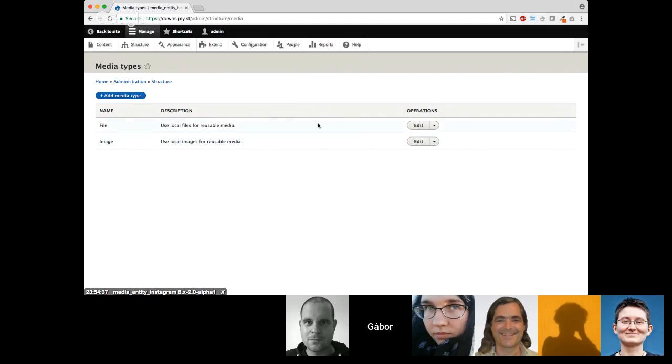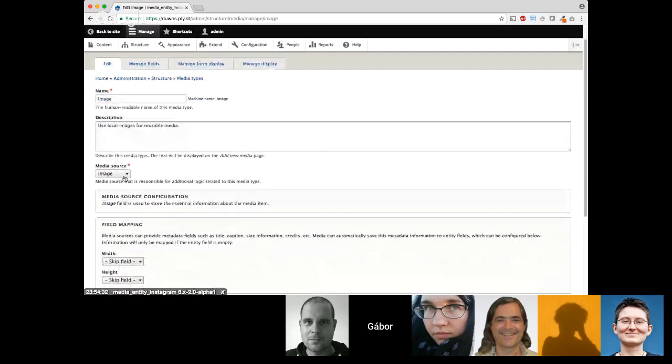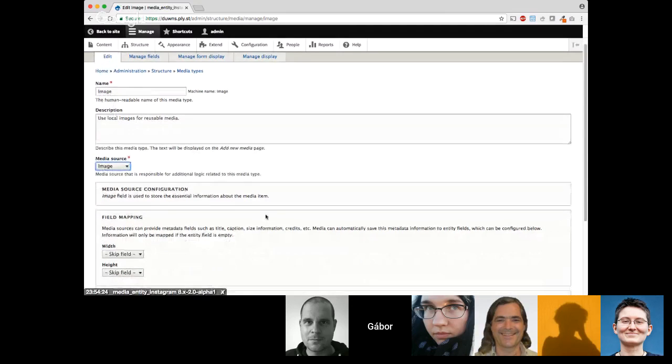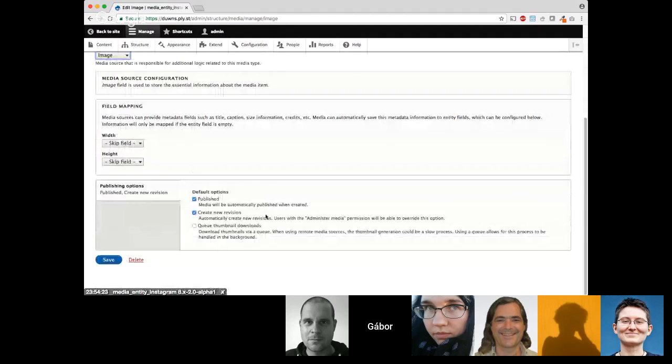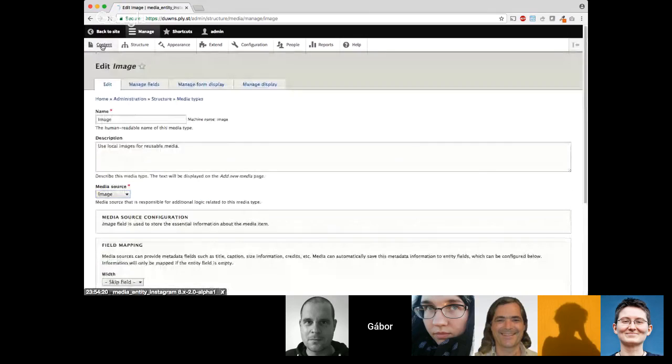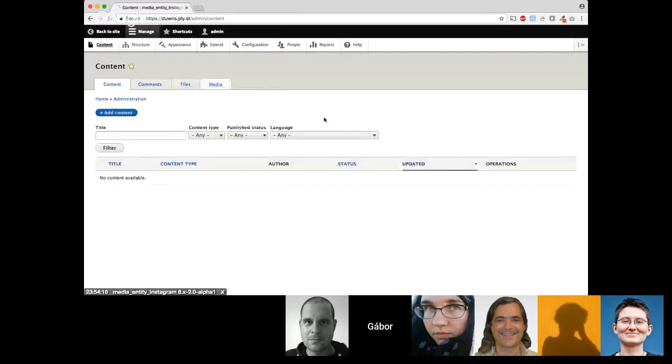So you have a file and an image media type, and those are provided by core. So you have the image source and the file source. You don't have the Instagram source, obviously, if you don't have the Instagram module enabled. So you can do files and images. It's great. All right. So you have content and you have media.